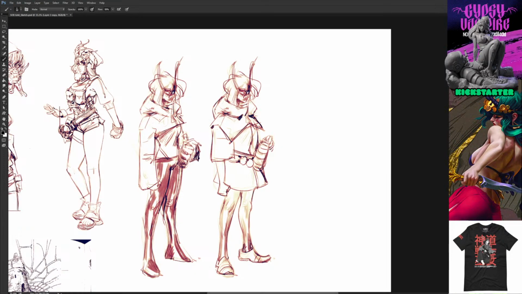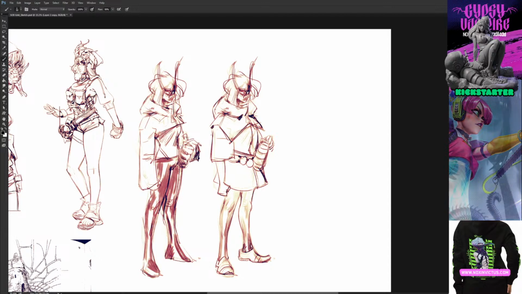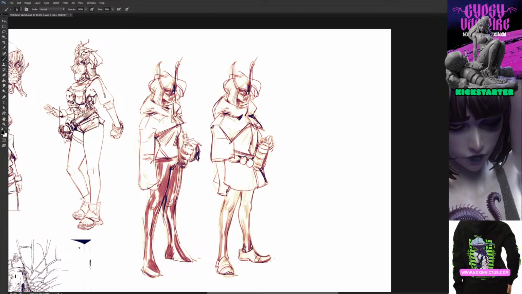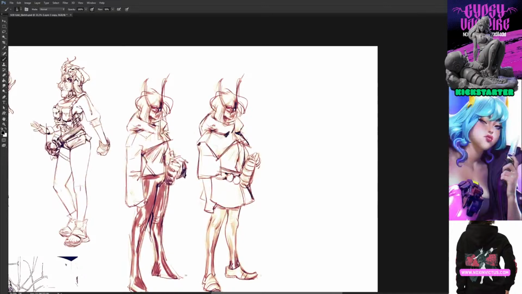Even when I'm rendering, I try to keep it in separate stages. So I keep the sketch and then the flat colors, and then I do some rendering underneath.